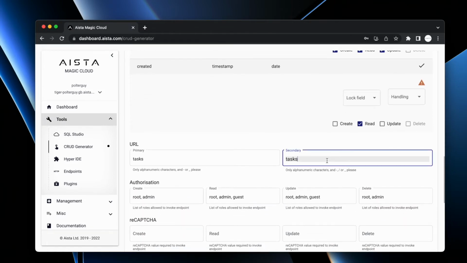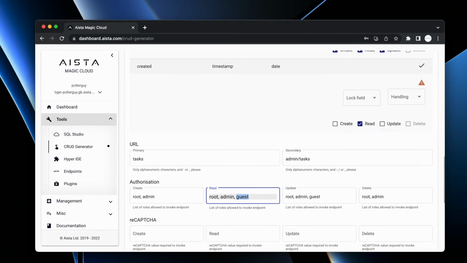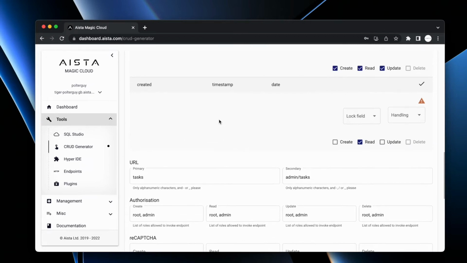But now comes the kicker, because now we're changing the secondary part of the URL to admin/tasks. Why? Because we are generating a Crud API once more, but this time we're generating it only for root and admin accounts. So only root and admin accounts can invoke create, read, update, or delete towards this web API. And this has consequences for how our front end ends up looking.